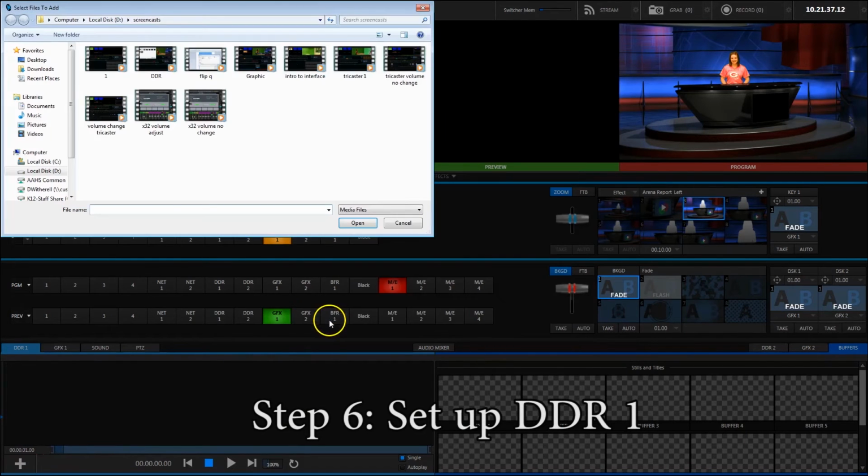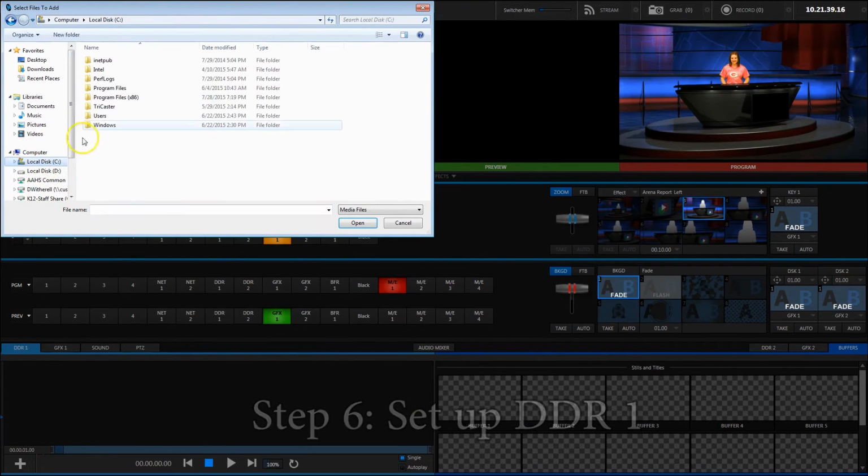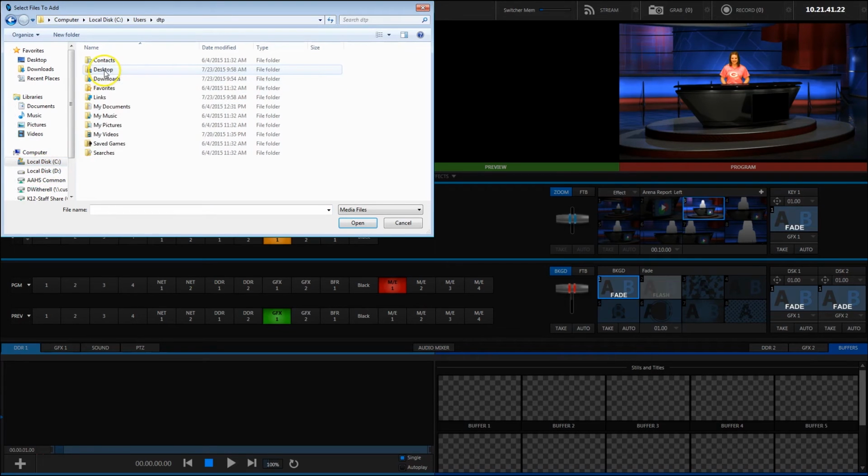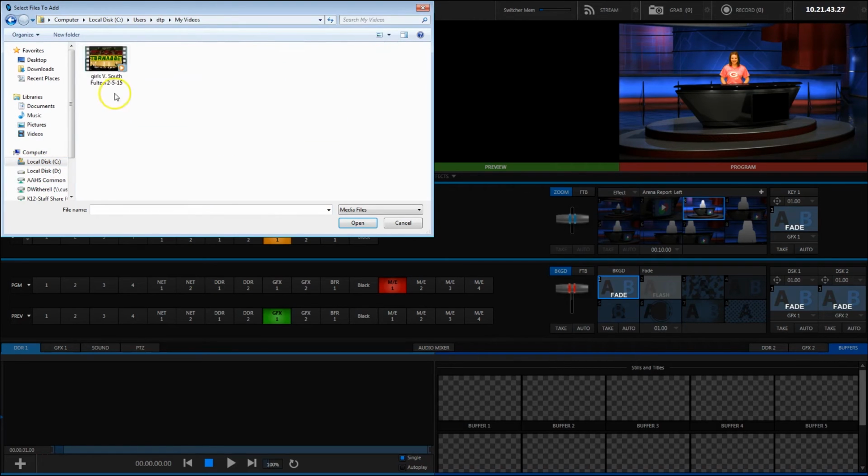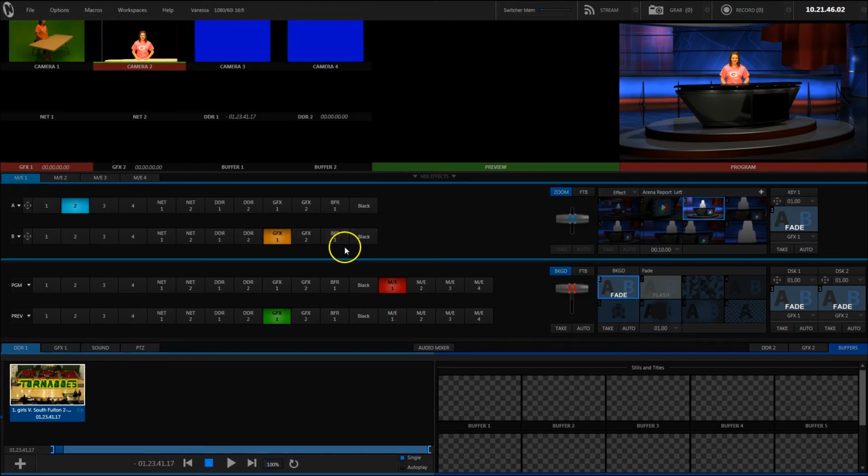The next step is to set up our DDR. Click the plus button in the bottom left-hand corner of the screen and go to Browse. Find a media clip that you would like to display on the TV on the virtual set. Select DDR1 in column B. This will place the media content you just located on the virtual TV.